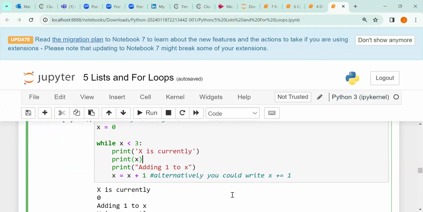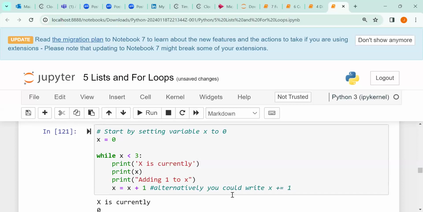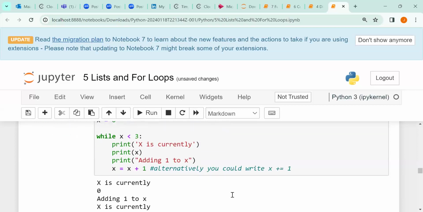When we print this, you can see our result. Initially, when we are starting the loop, x was 0. So that's why you can see that the value of x is 0. Then when it gets to this last line here, you can see that 1 will be added to x, right? And the new value of x will now be 1.